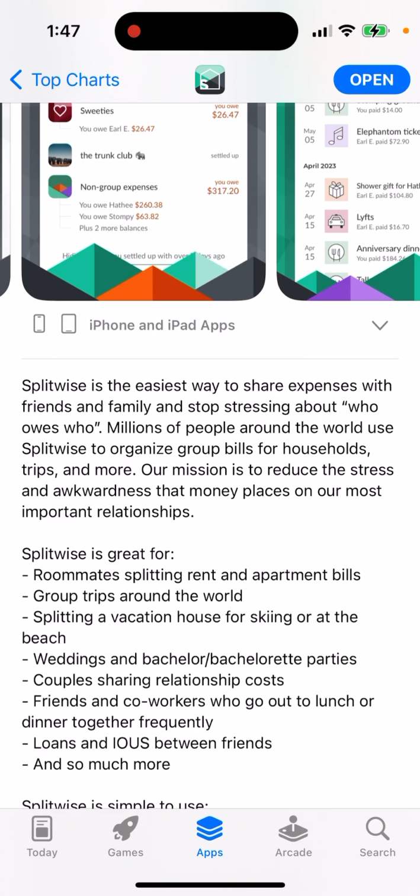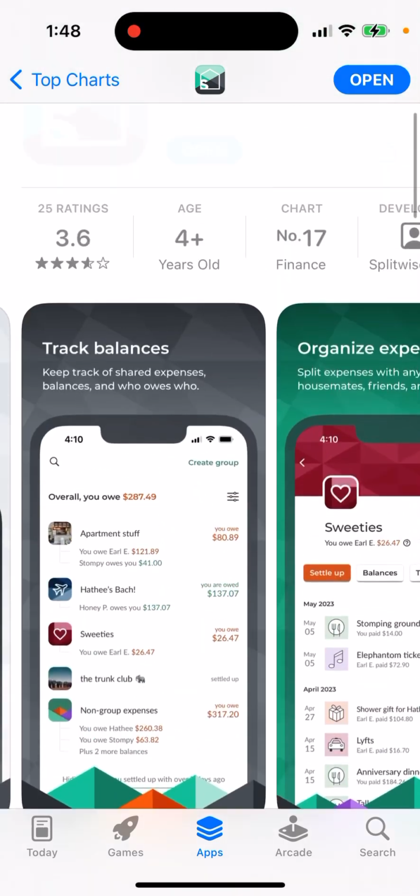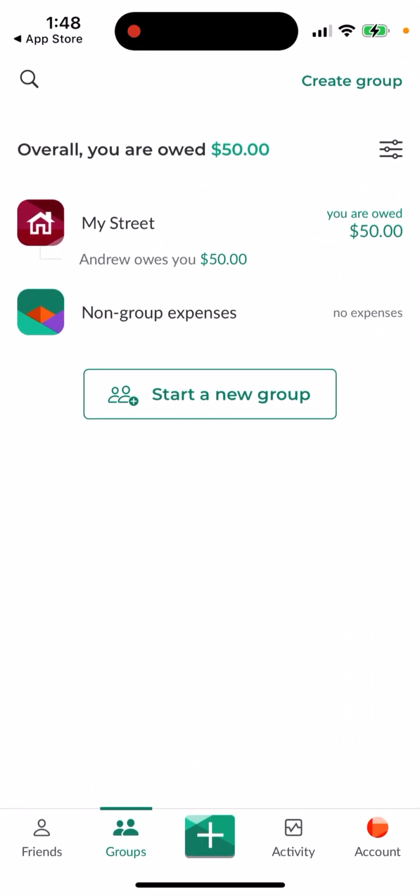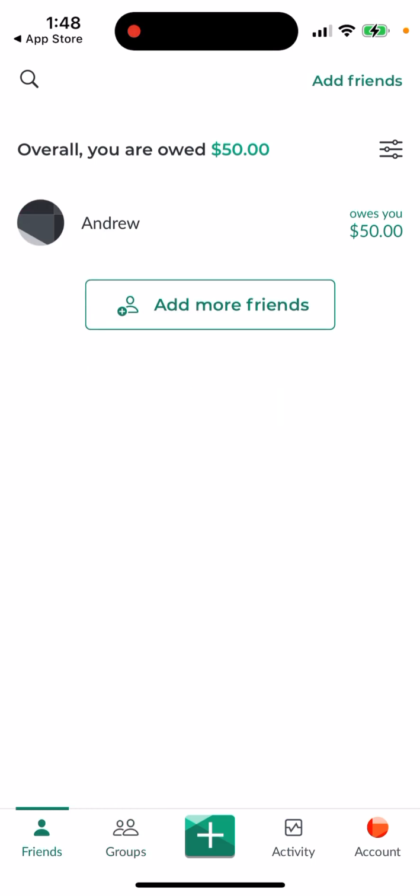who owes who. There are so many use cases, like roommates splitting rent, group trips, splitting a vacation house, weddings, like so many things. And yeah, to be honest, this app is a bit complicated to use. I think it's a bit too much, but yeah, here you just can add friends.